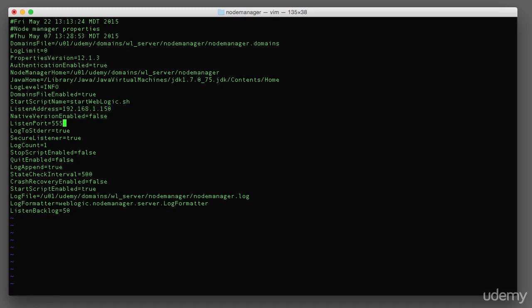And then native version enabled. Oracle has native libraries for certain operating systems like Oracle Enterprise Linux, and these native libraries improve performance of Node Manager. Usually they're tied around network or disk I/O, and they're usually in the form of a C library. But we don't have one. I certainly don't have one for OS X. Oracle doesn't officially support OS X for WebLogic. So go ahead and change that to false. It'll be true by default. I've already changed it. So go ahead and change it to false, and save this file and quit.